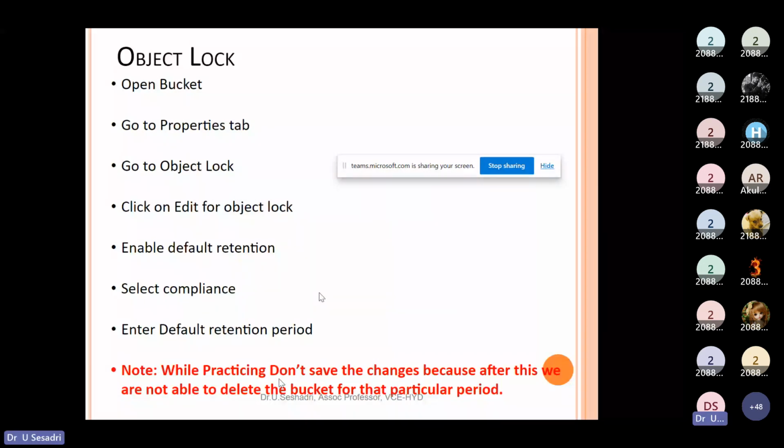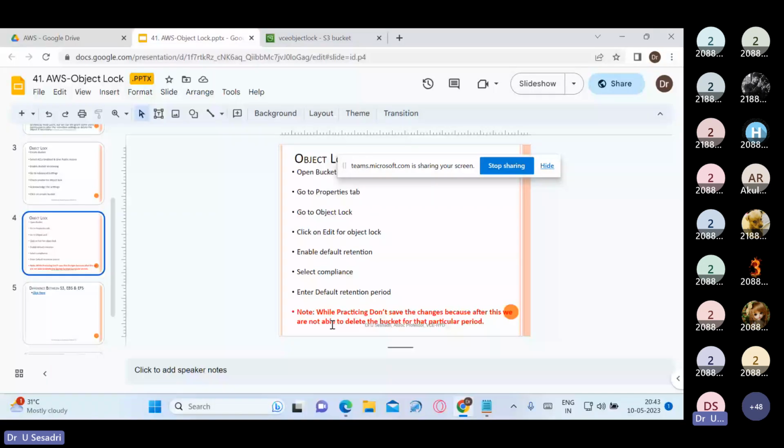While practicing, don't save the changes, because after this we are not able to delete the bucket for that particular period. If that period is over, then we can delete all the objects and then we can delete the bucket. That's why, to practice object locking, we have to choose the retention period of 1 day or 2 days only. Then the next day we can delete the objects and then the bucket also. Students, remember this point. That's why I have given it a red mark.